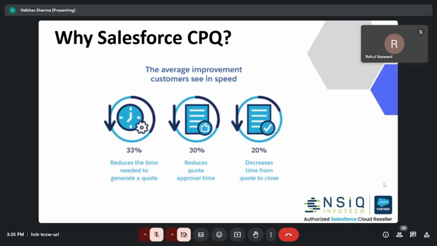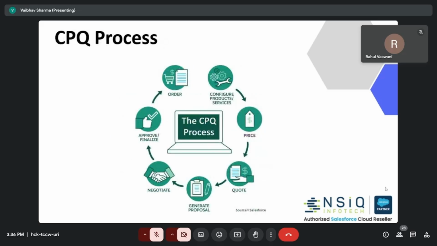So why Salesforce CPQ? The average improvement customers see in speed. This we already mentioned: 33% reduction in the time needed to generate a quote, 30% reduction in quote approval, 20% decrease in time from quote to cash. Okay, CPQ process. So the process starts. Let me use this annotation.